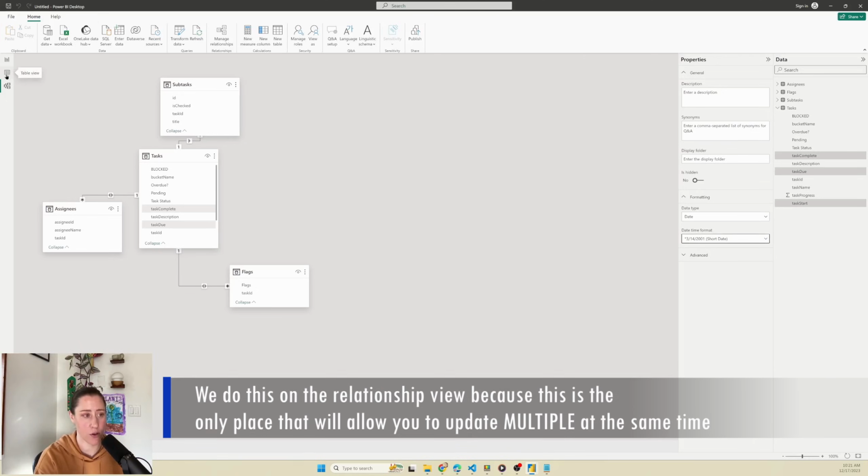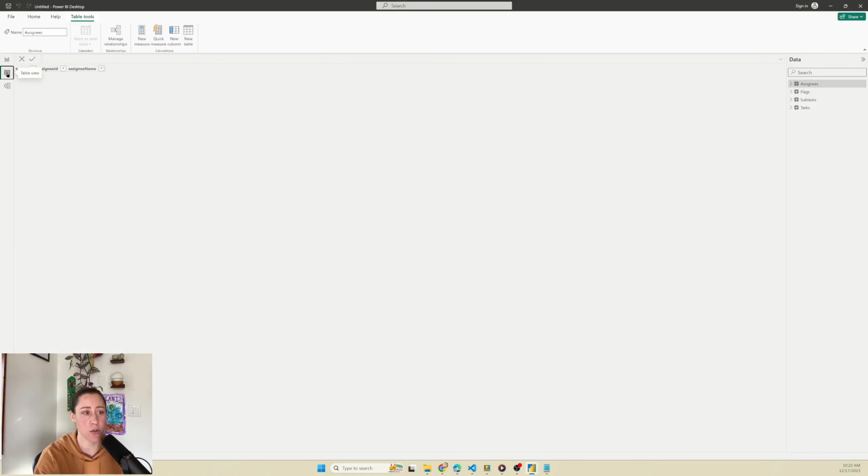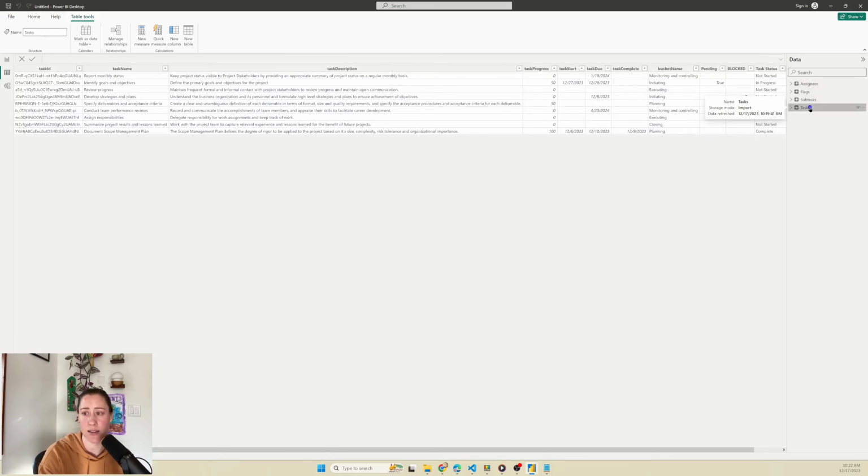All right, now on over to the table view. So we need to create a few calculated columns on our tasks table. What these are going to do is allow us to display comma separated or line break separated values for our assignees and our flags. So we wanted them split into their own dimension tables so that we can filter by them, but we also want to display them as a single field in our table, right?